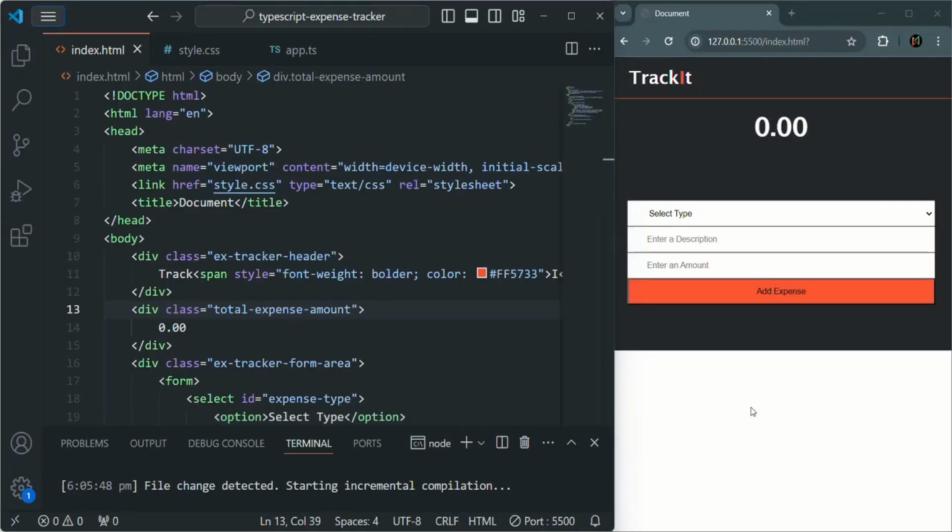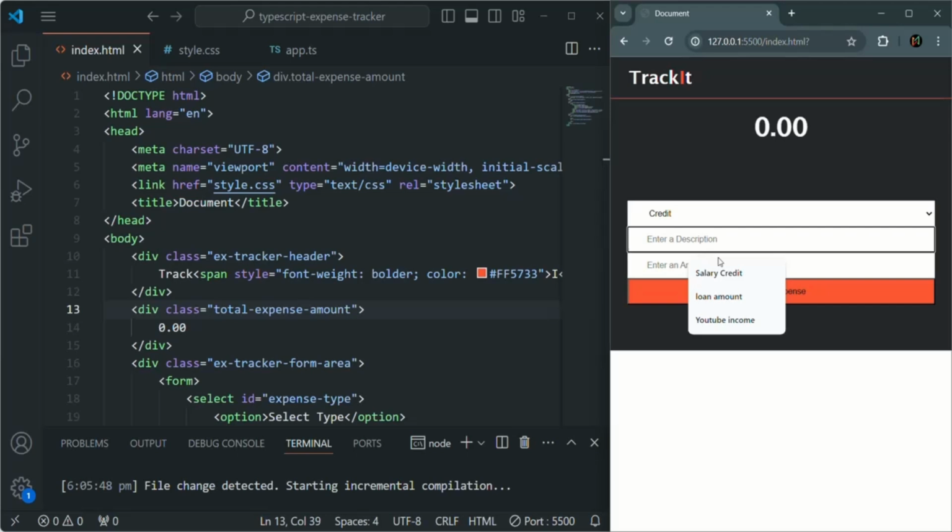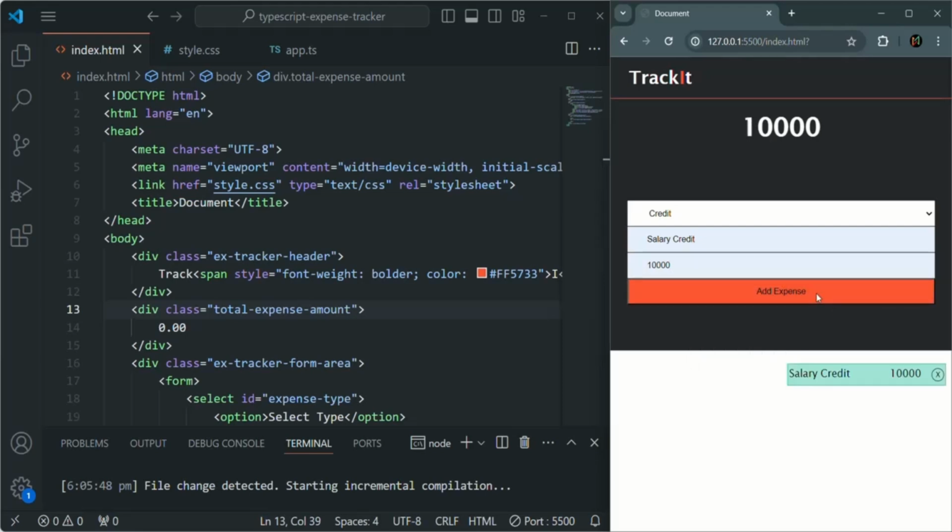So, in this section, we are going to create a simple expense tracking application where the user can select the type of expense, for example, whether it is credit or debit. He can enter a description, for example, salary credited, and he can enter the amount. And when he clicks on this add expense button, it is going to add that expense based on whether it is credit or debit. So if it is credit, it will be displayed in green and it will be displayed on the right side. And here you can also see the total expense.